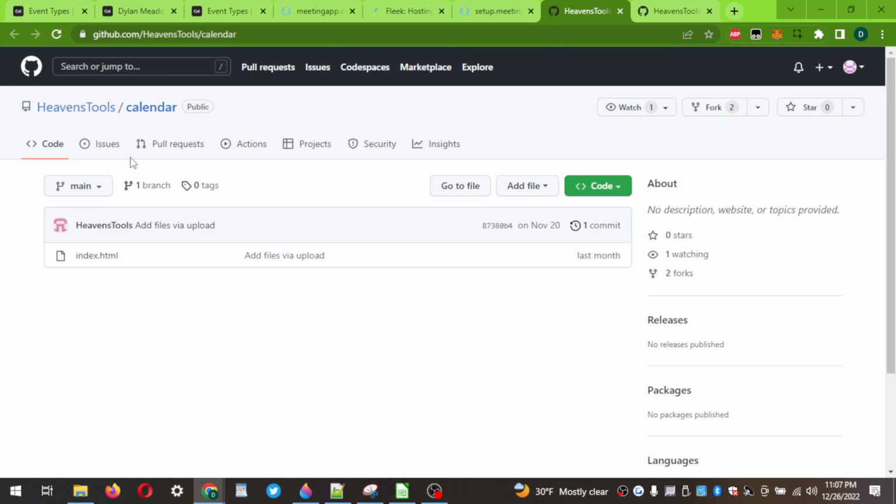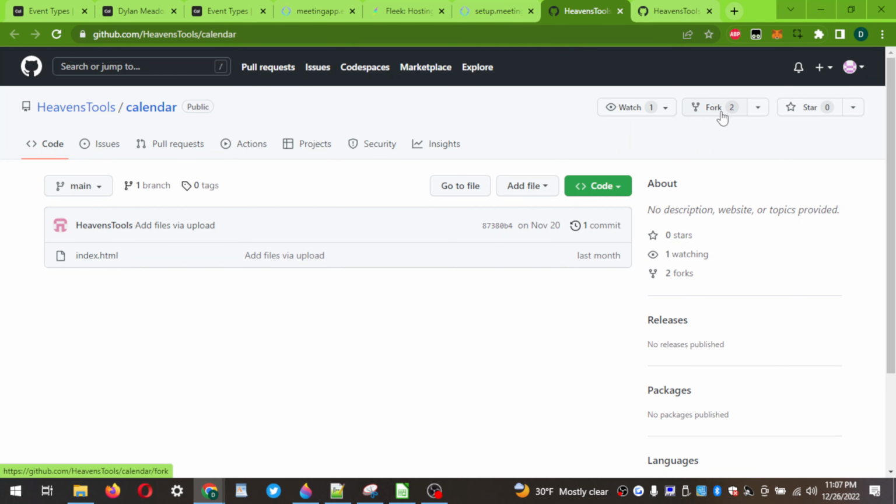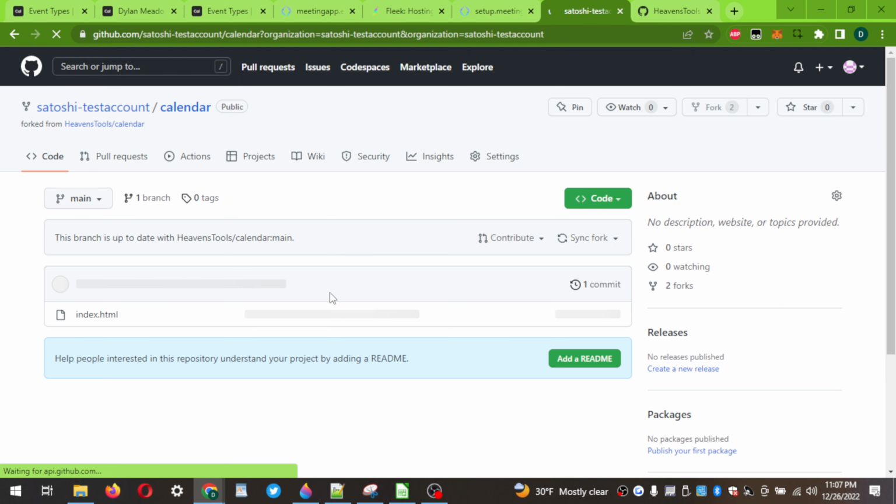The setup files will redirect you to here, Heavens Tools Calendar. So as you've seen here, we went to setup.meetingapp.eth. It'll be in the hidden content for you to click on. It takes you to the GitHub of Heavens Tools, where you'll be able to, quote, fork the code, and I'll show you what to do after you fork it. Once you've gone to the setup for your meeting app, come here to fork. Look at the calendar. It'll say I already have one made. It's going to ask you, do you want to make one? You just click yes, and you'll see here.